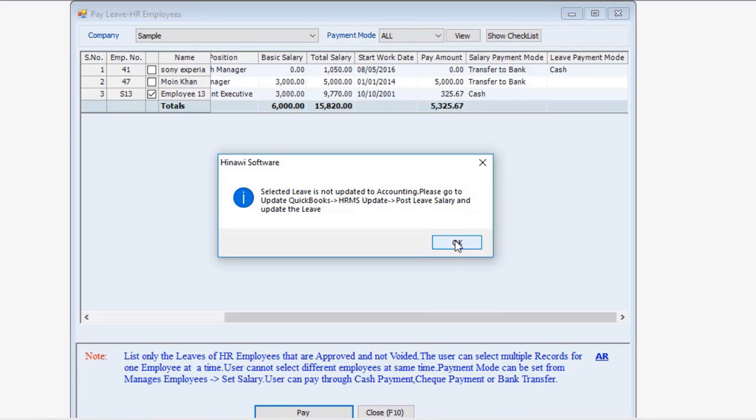And we have to update to accounting here. So first of all, before we proceed with the payment process, we have to make sure it's updated to accounting first and posted, and then we can update the leave.